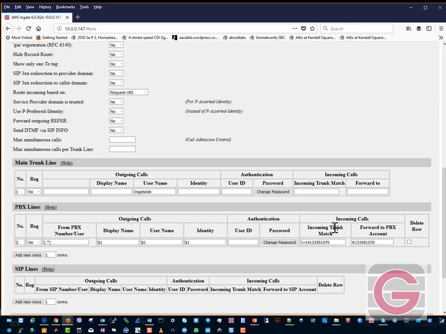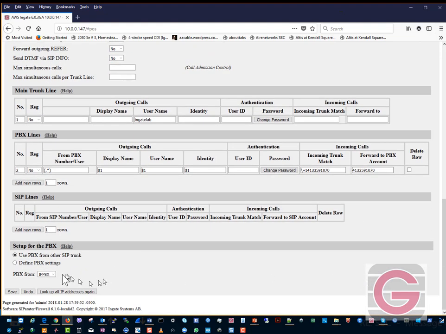Here we are going to use the incoming section to match inbound calls with DIDs and decide how they are to be routed to the PBX. For example, here I'm saying if I get calls with this caller ID plus 141, etc., I want to route the call to the PBX with this number. Whatever you put here is how the SIP INVITE is going to be built when sending to this PBX here.